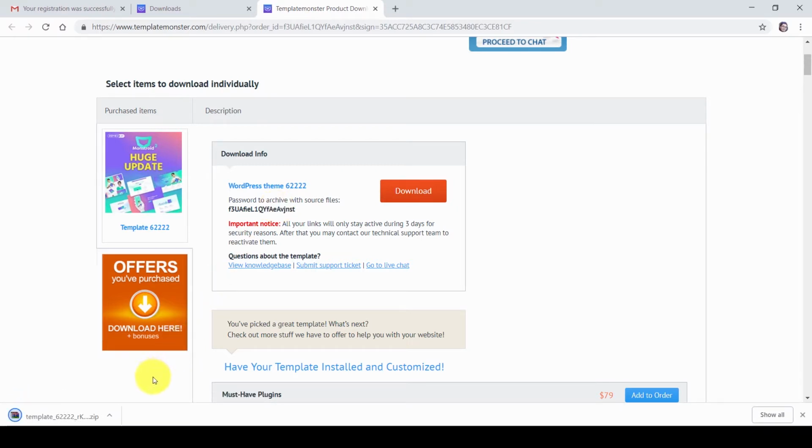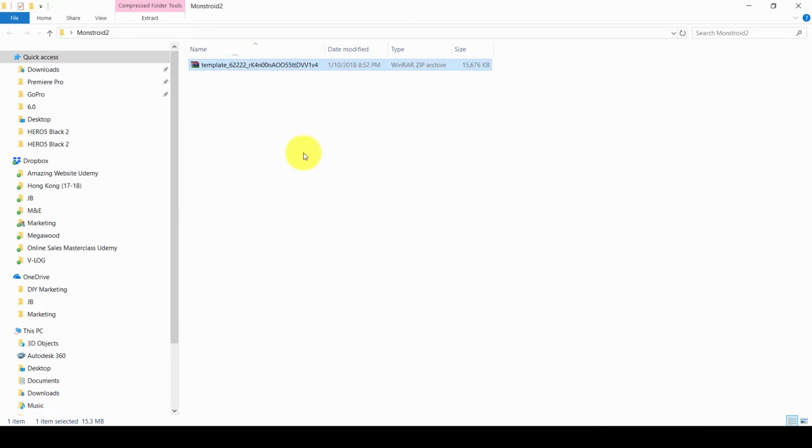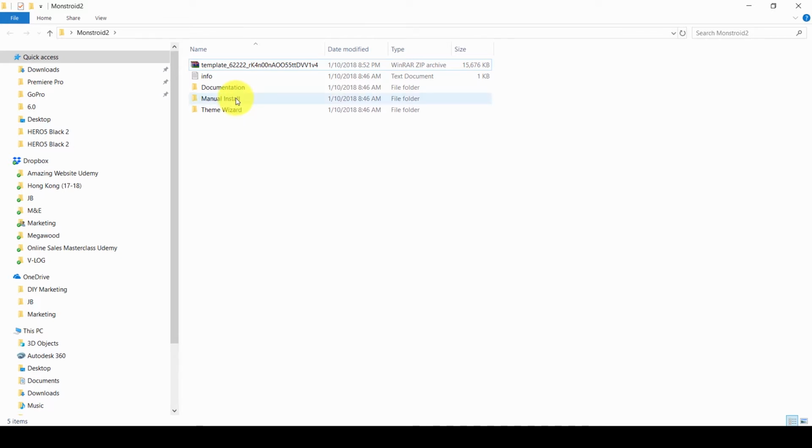Once you have downloaded the zip file of the WordPress theme, make sure you put it into a single folder and simply extract it all. There are several documents over here, and the folder we are going to use is the manual install.